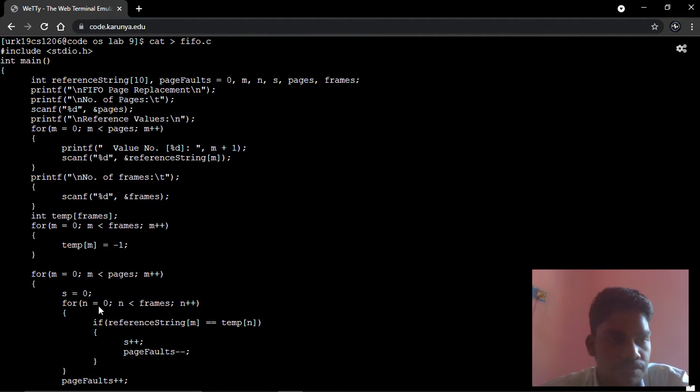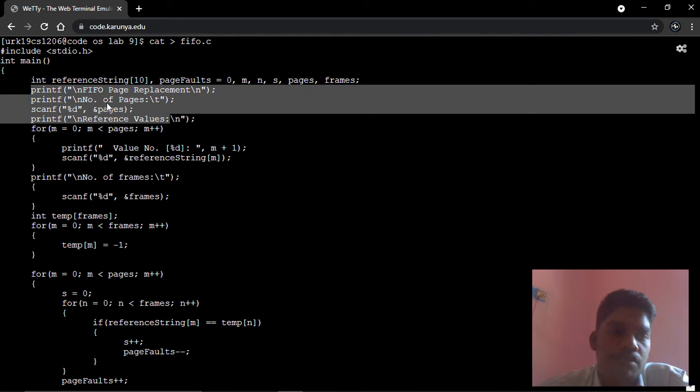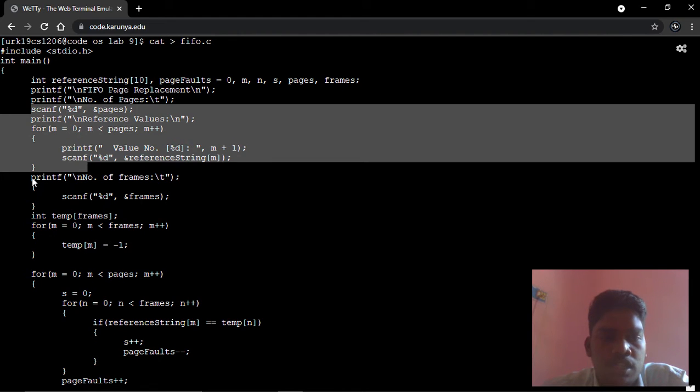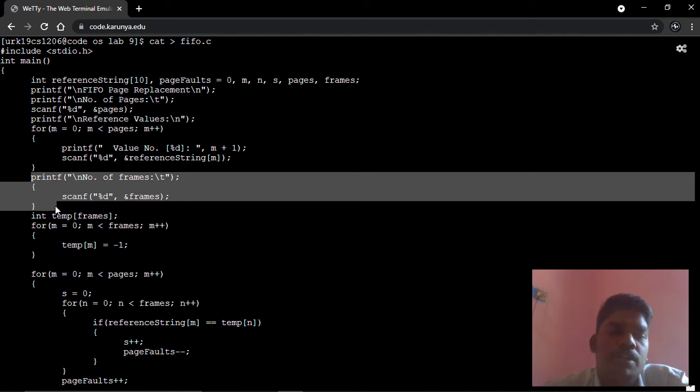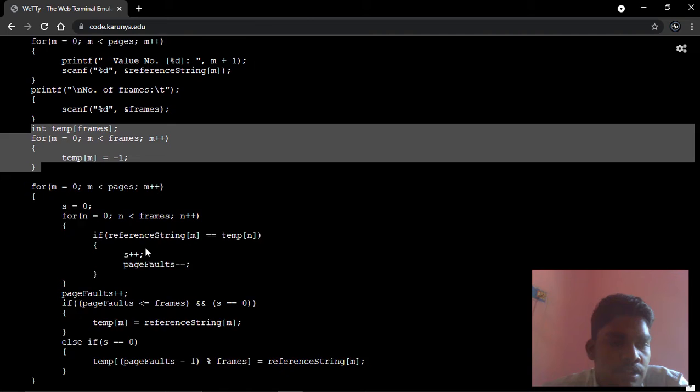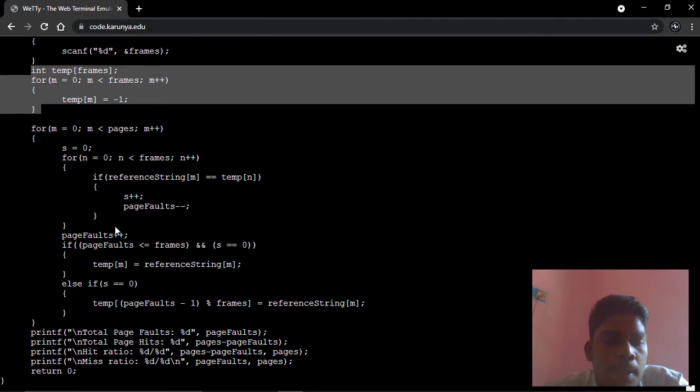Now I explain the code. Here we get the input from the user, the number of pages, and we get the reference values from this. Then we get the number of frames. We create temporary frames which contain -1. Then we verify whether the CPU allocates the page or not.